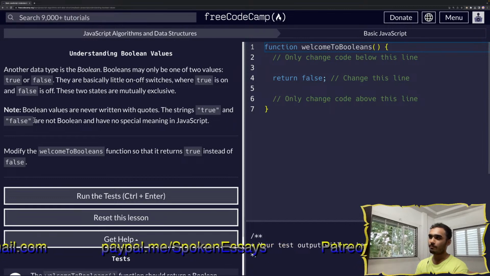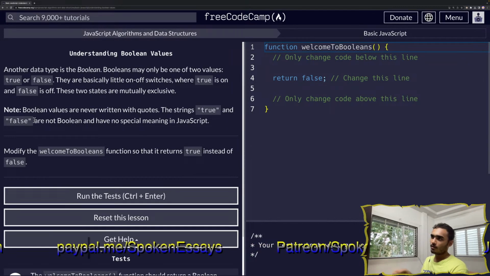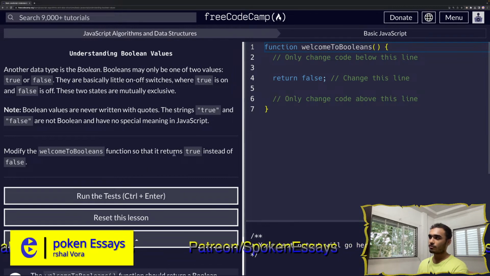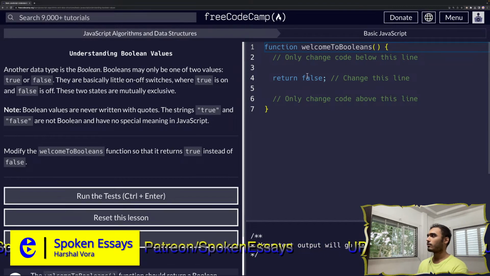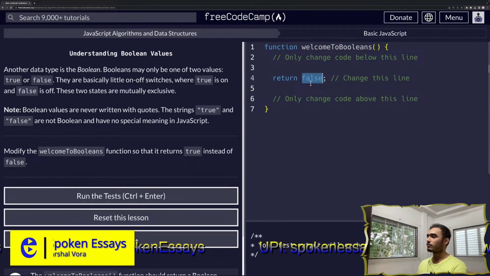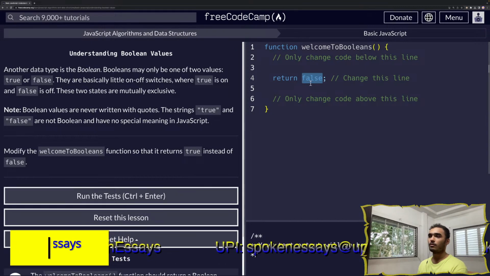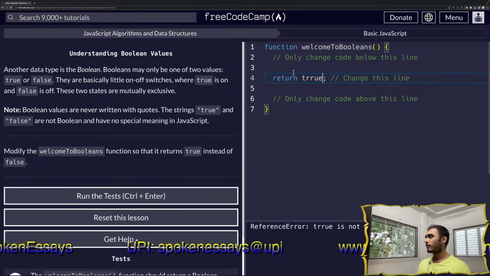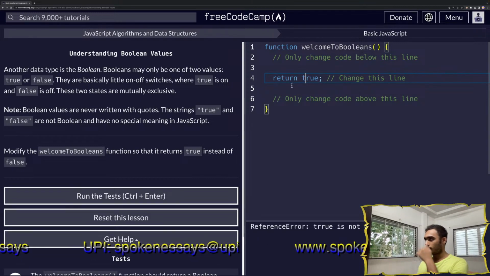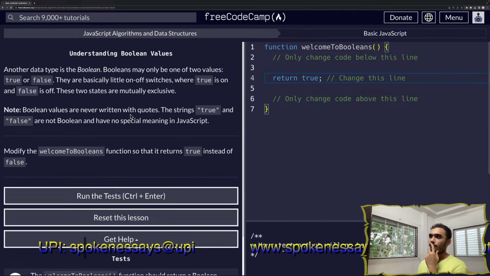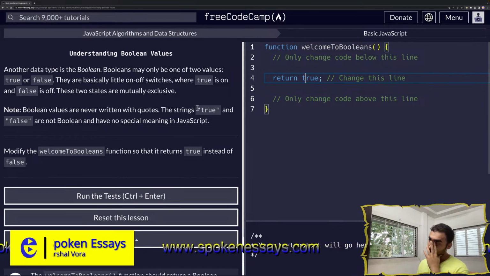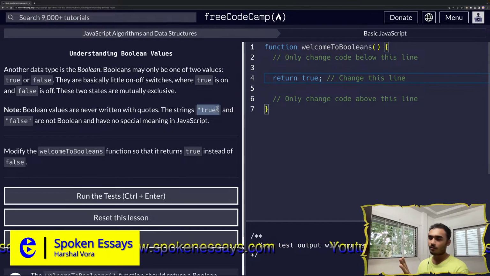Let's see, what does that mean? Modify the welcomeToBooleans function so that it returns true instead of false. What are we to write? True, just true? Let's see. I think that's exactly what we are to write, not the string true. Oh yeah, they mean the string true. I'm sorry.